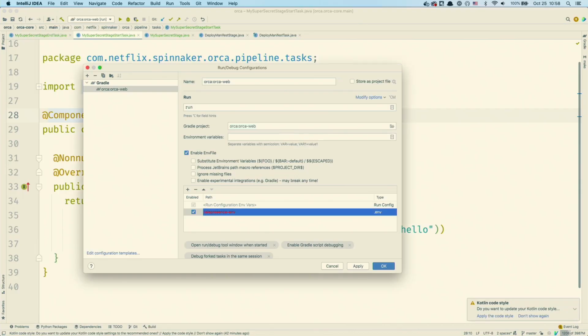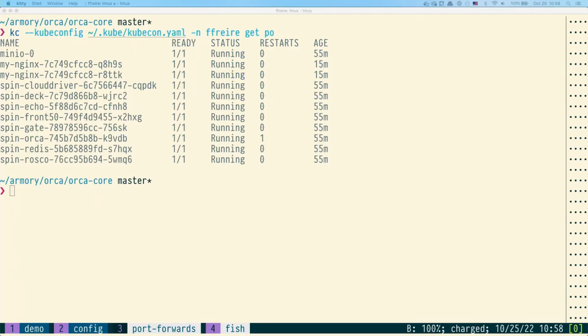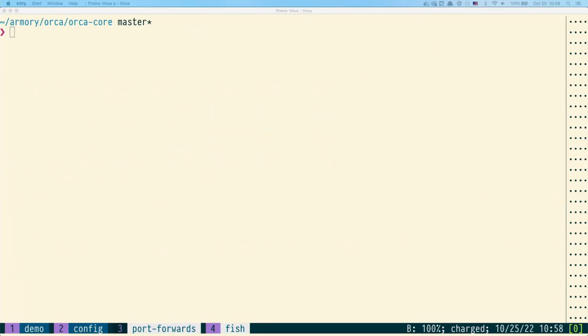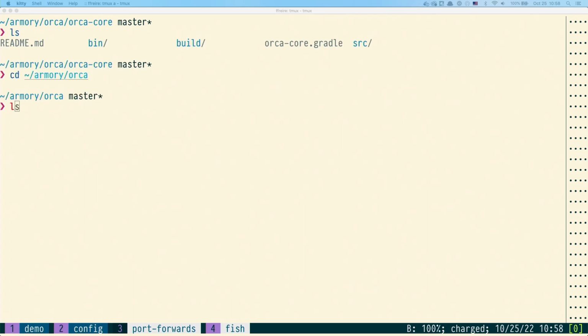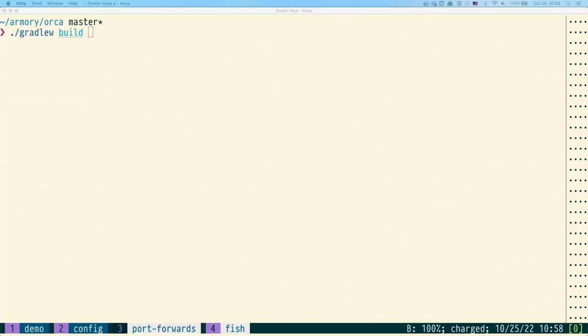So let me go back to Kitty here, the terminal emulator, and I'm going to do a ./gradlew, because I'm in the wrong directory. I need to go back to the root of the project, and then I can do a Gradle build. Just for the sake of brevity, I'm going to run this with -x check, and I'll explain what's going on here.